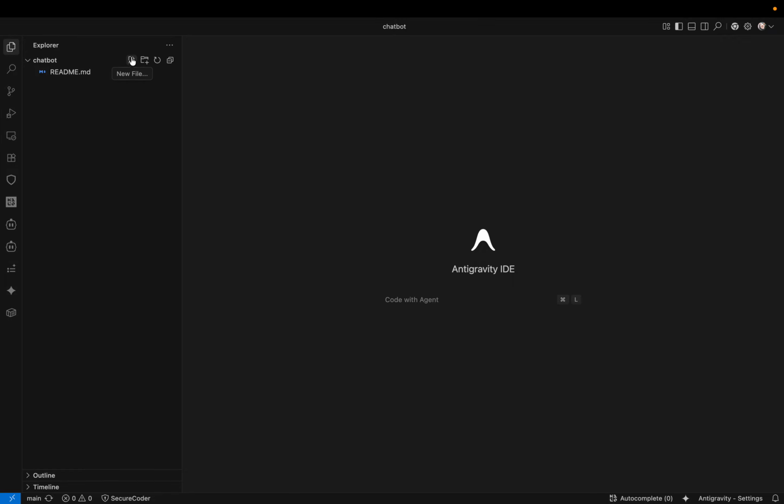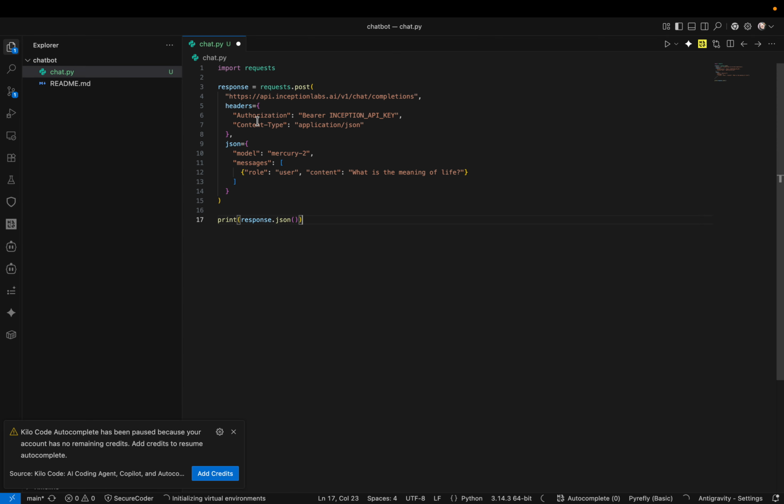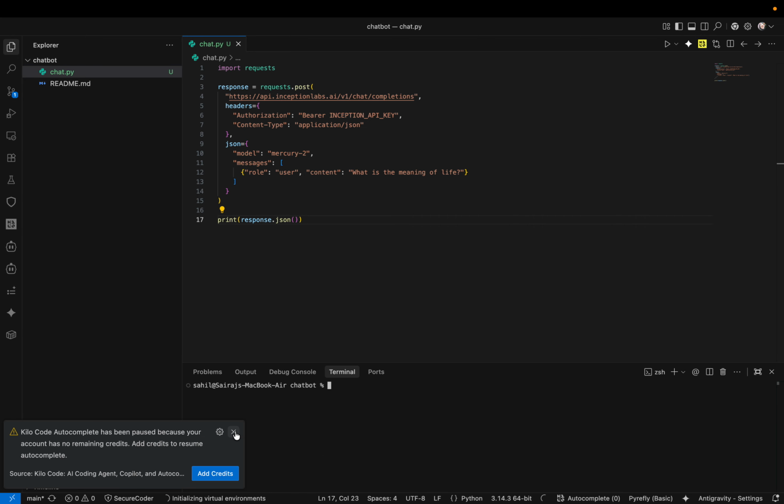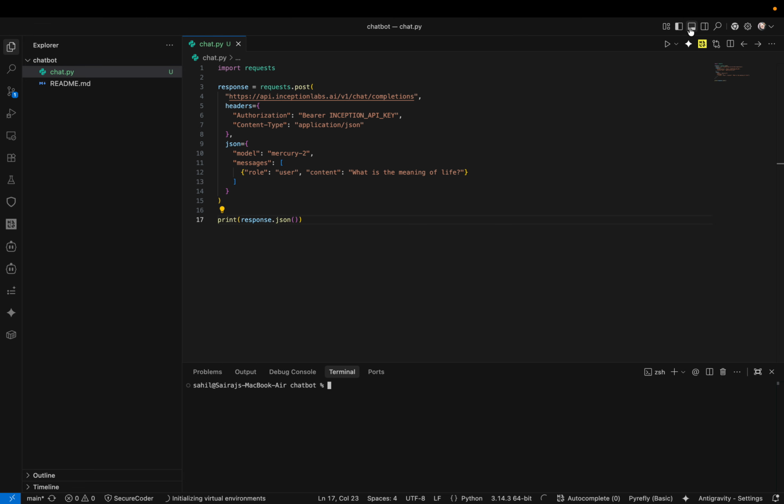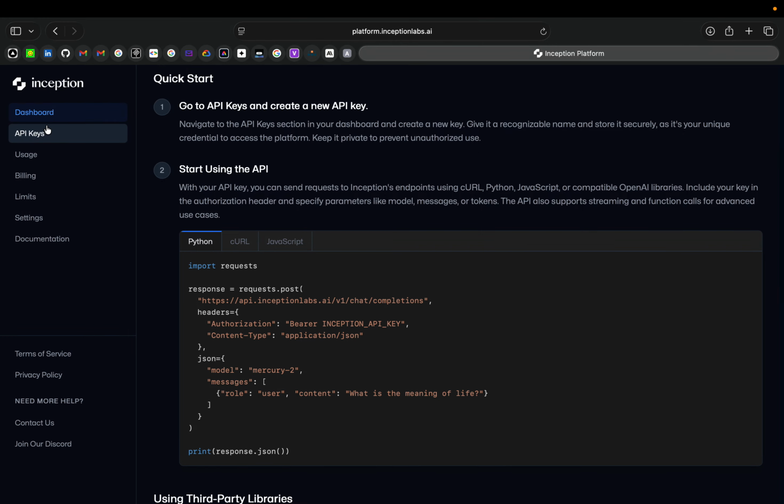So just create a Python file called chat.py, or any name you can give. I'm gonna paste it here. Now to run this, I'm gonna hit Control Shift tilde. It's gonna open my terminal, or you can open your terminal by just clicking on this button.